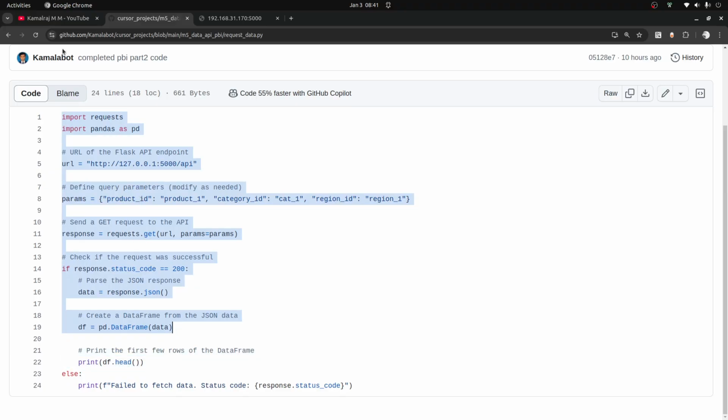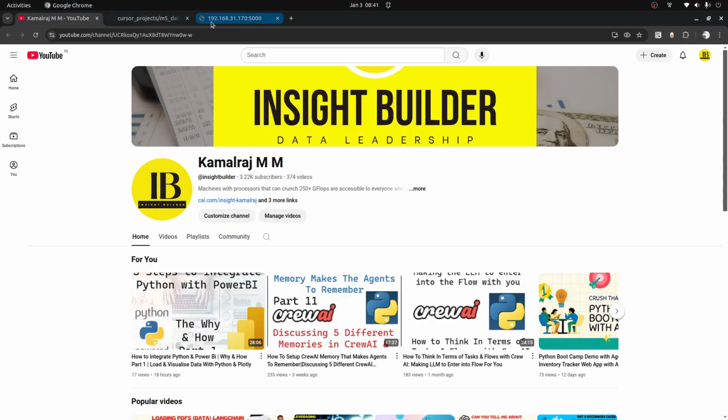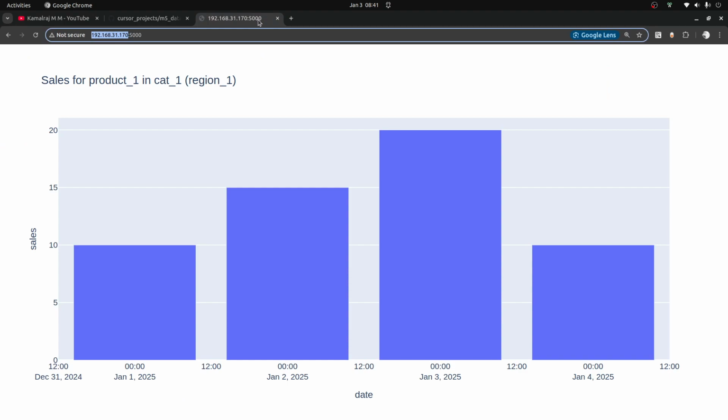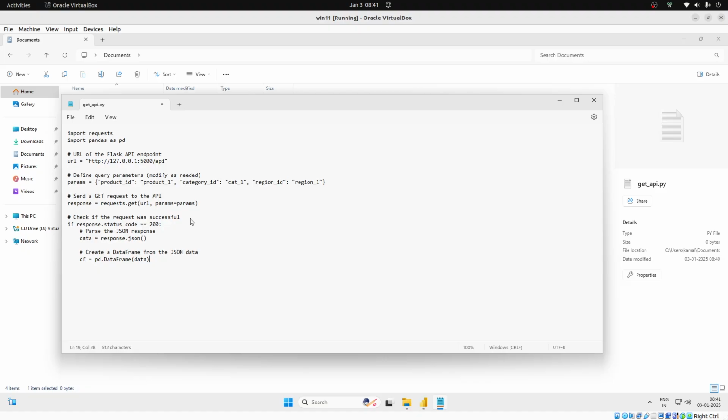Because if you review my older videos on Power BI, you will see that Power BI only reads the data frame. It doesn't require the actual data in chart form. It just needs a data frame. Okay, so I'm going to copy that and paste it here. After pasting it, I'm going to save it, and once it is saved, I can actually test it.